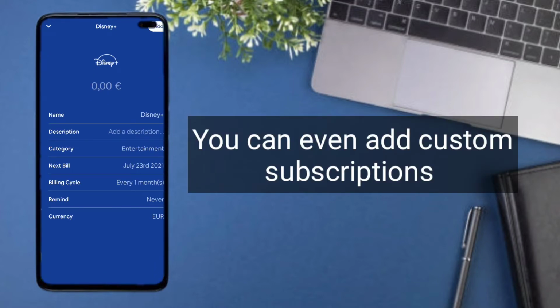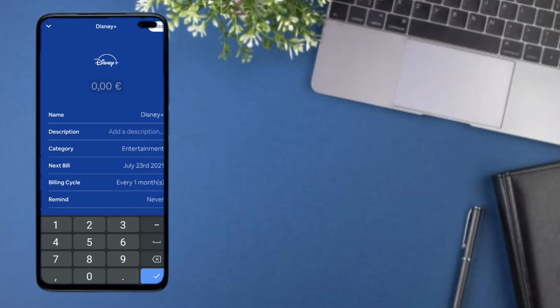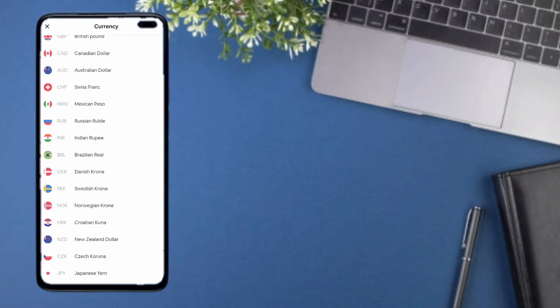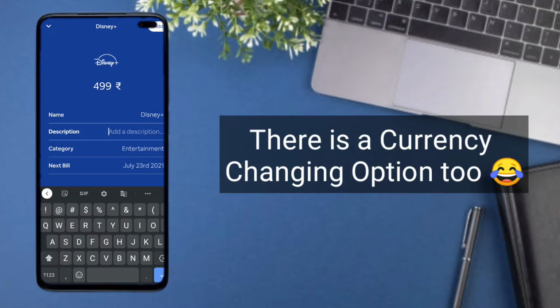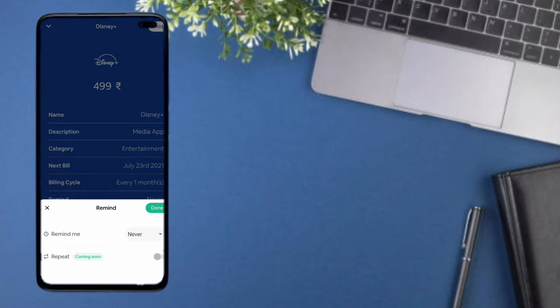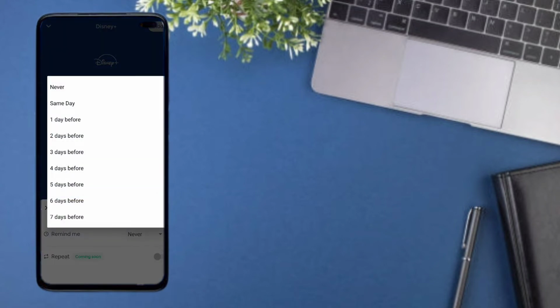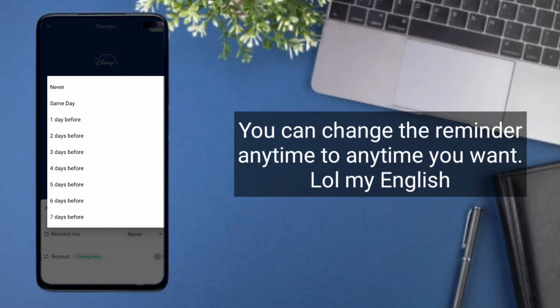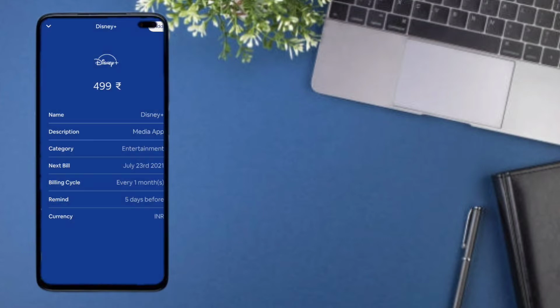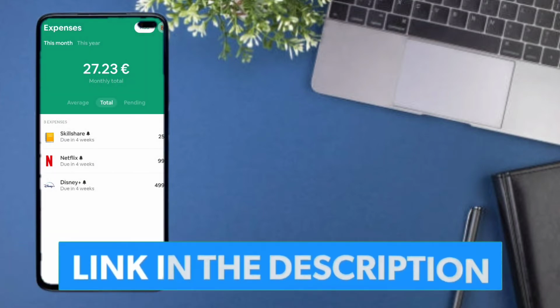You can easily press add, and then you can name the price of the subscription. For me it is $4.99, and you can also change the currency. For me it is Indian rupee, and here you go. And you can add a description like any media app, and you can choose how many days you want to be reminded before the subscription takes the money. So I'm gonna press 5 days before, and the repeat option is also coming soon, and press done and press add. That's it. It reminds you when the subscription ends.